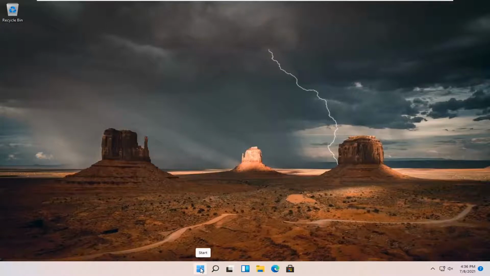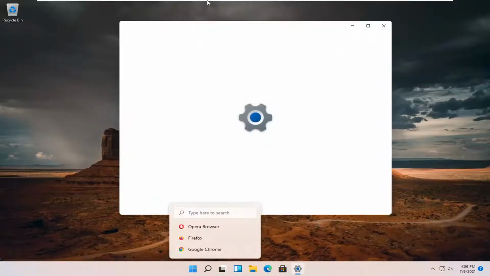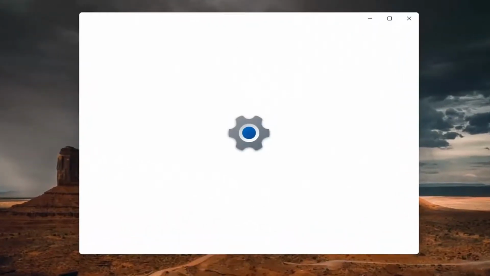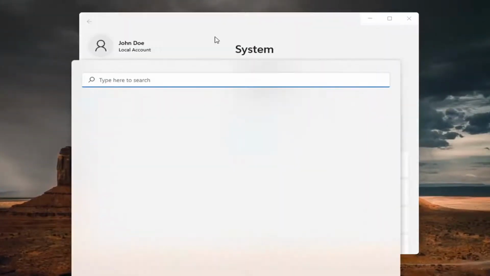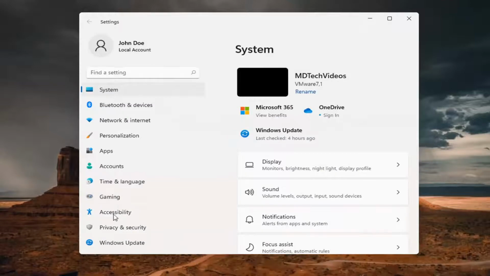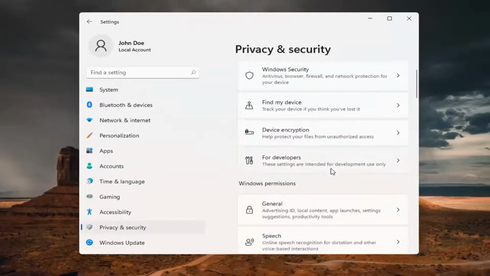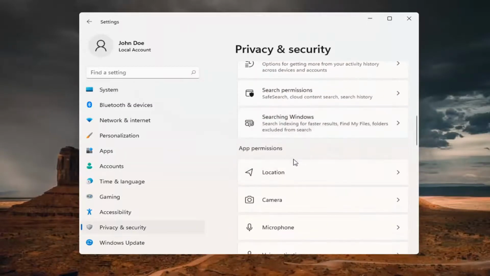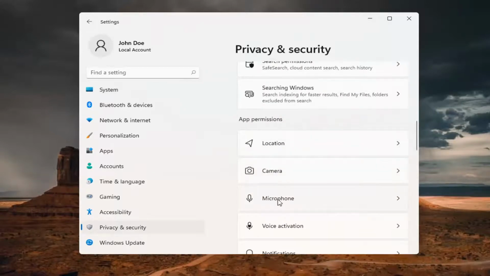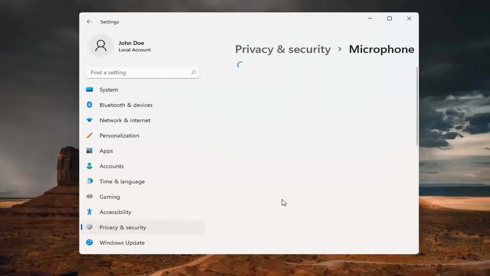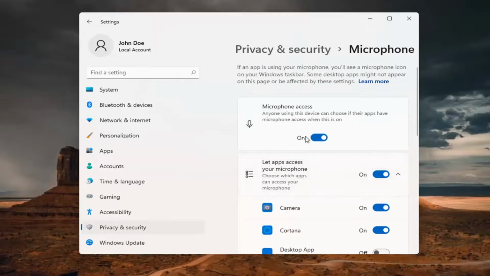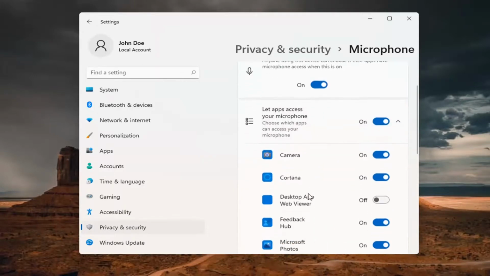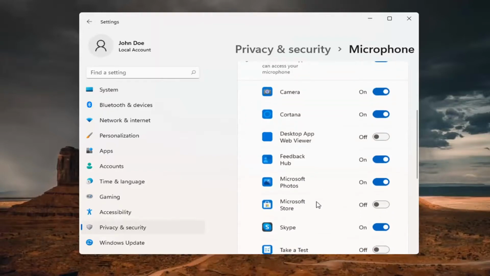We're going to start by right-clicking on the Start button and selecting Settings. You want to select on the left side Privacy and Security, and then on the right side underneath App Permissions, go ahead and select where it says Microphone and left click on that. Now that we're in here, make sure the master control is turned on, and then go ahead and select whatever app needs access to your microphone, and that's pretty much it.